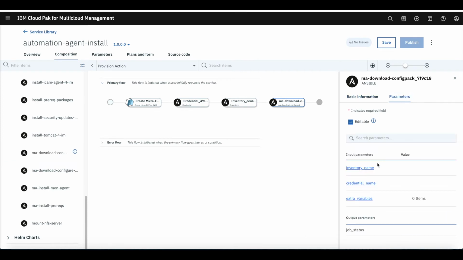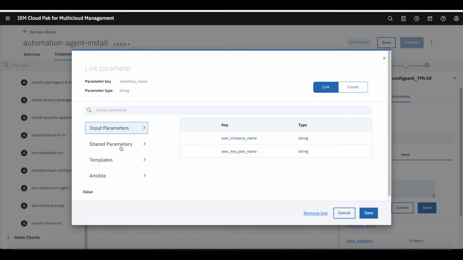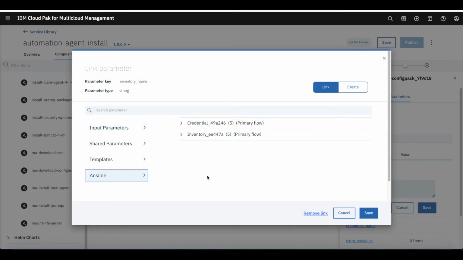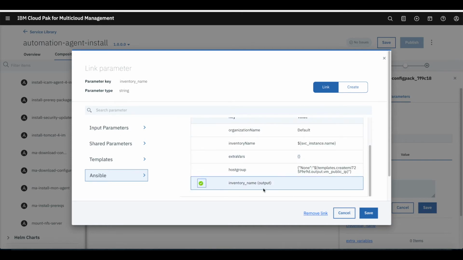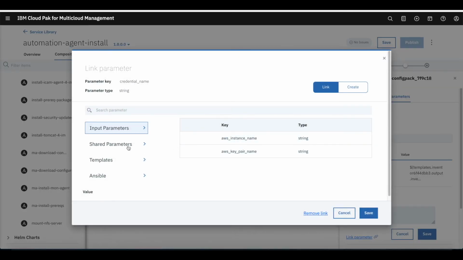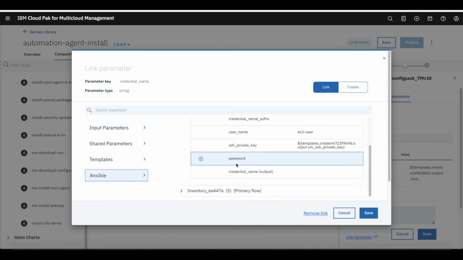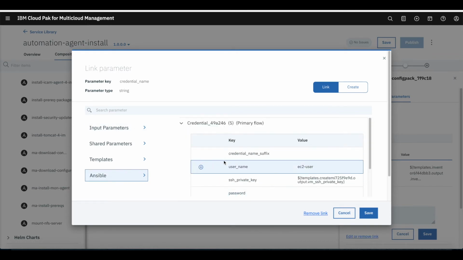Here in the parameter section, first let me show you the inventory name. We need to link the parameter which has been created here. Inventory name is the output of this Ansible inventory task. So we are selecting this inventory, and also we are creating the credentials which has been created using the SSH private key in the previous step. So here I am going to select the output of this credential name task.